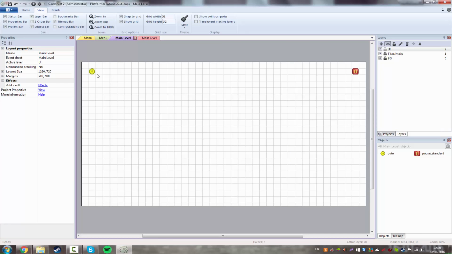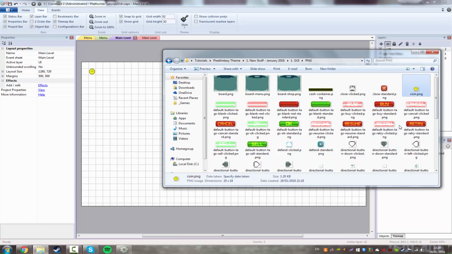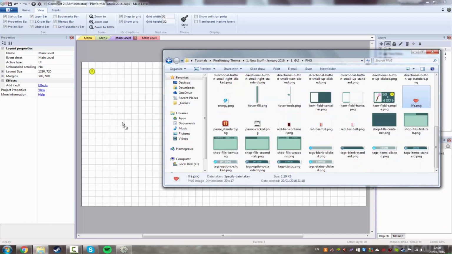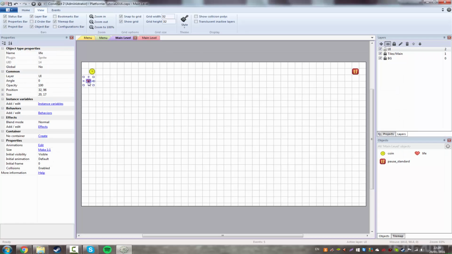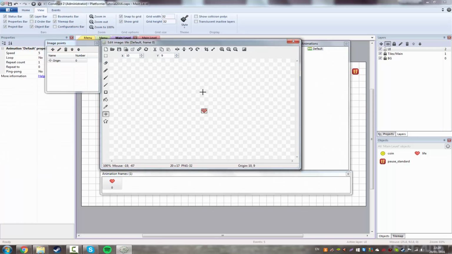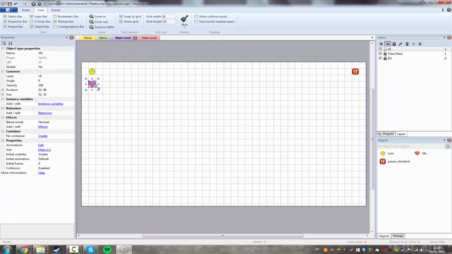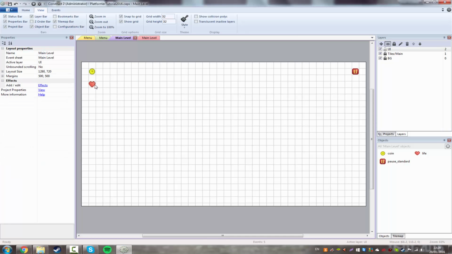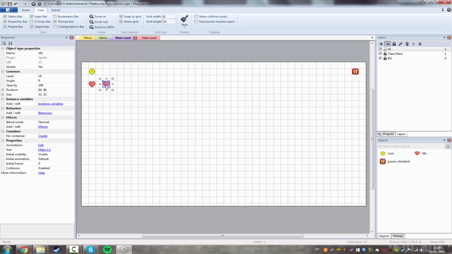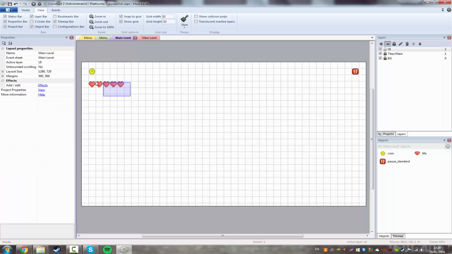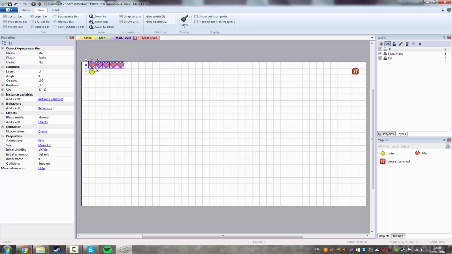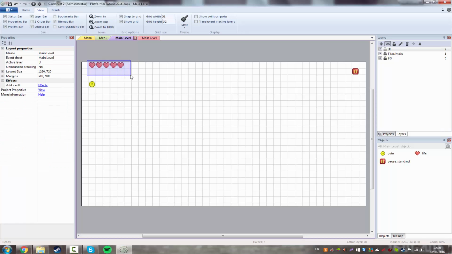We'll do text in a minute. We need health. Put that there. Set the origin point to the top left and make it 32 by 32. That should actually be there. Like that.